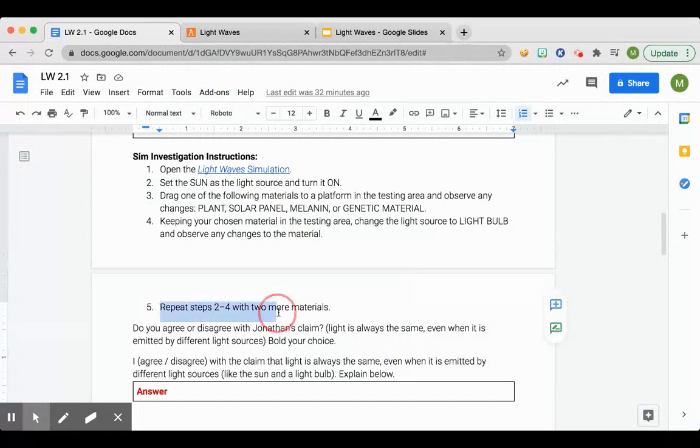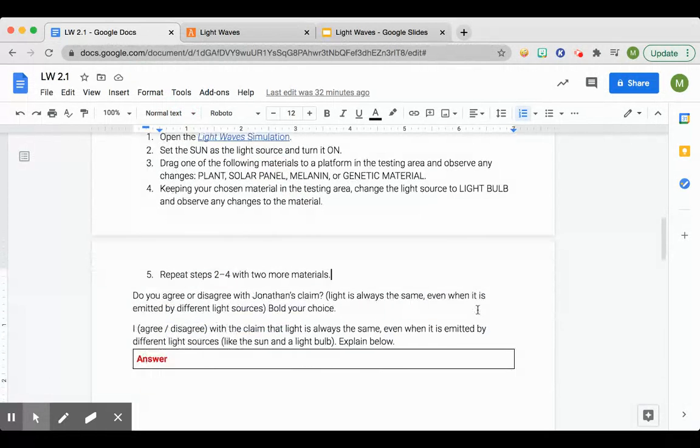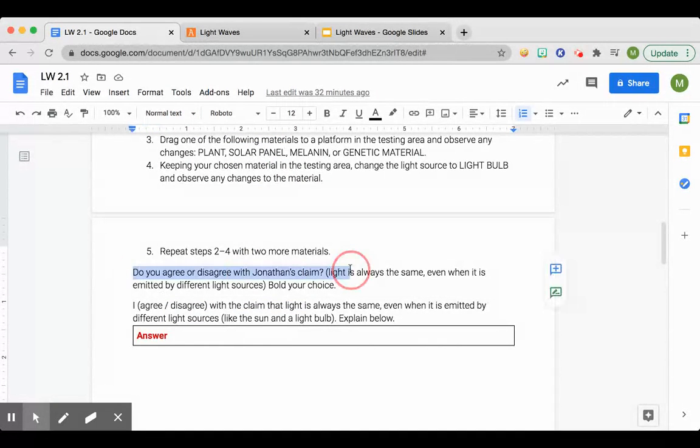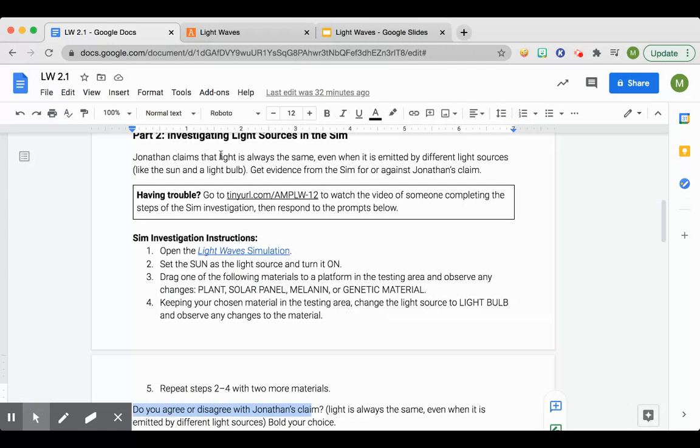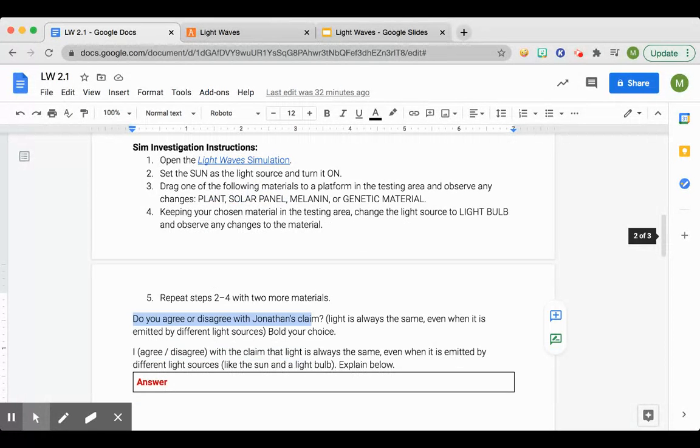Repeat it with 2 to 4 more materials, and then tell me if you agree or disagree with Jonathan's claim, which is that the light is always the same even when emitted by different light sources, like the sun versus the light bulb. Then tell me, do you agree or disagree with him?